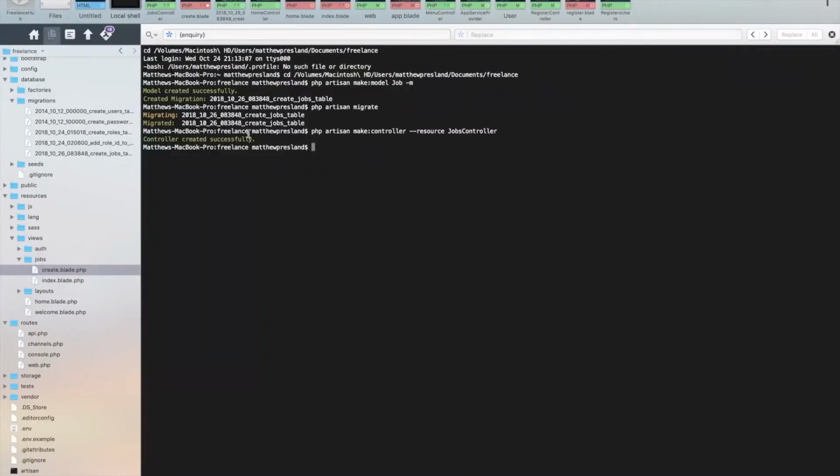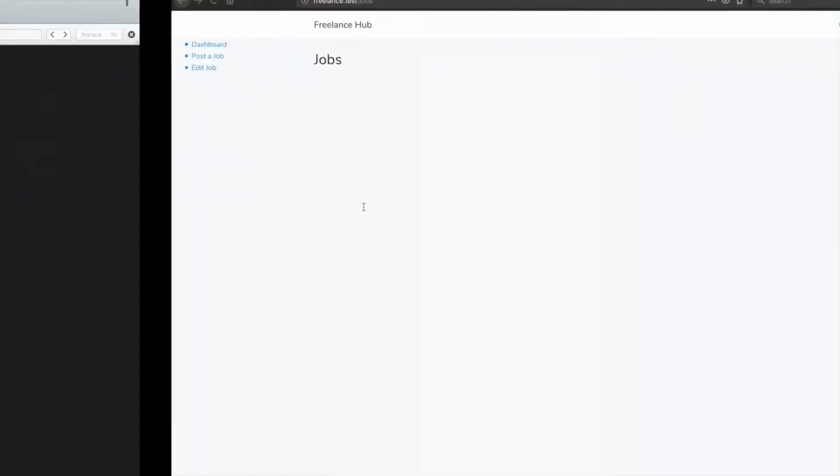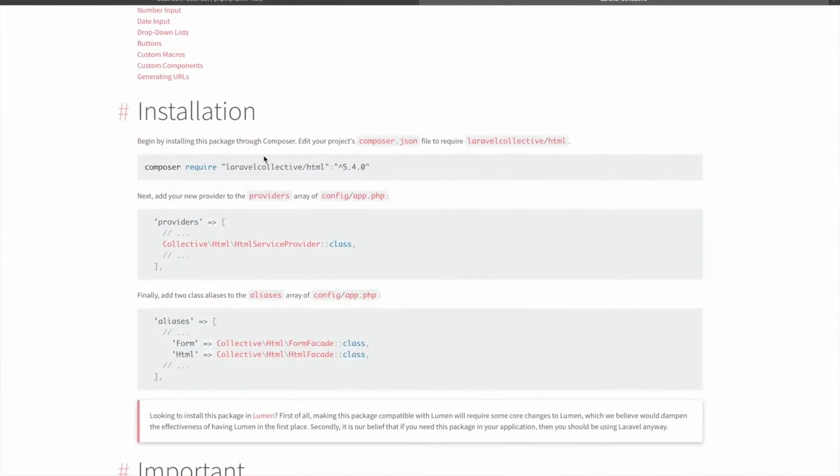So if we head back to our terminal, and ask it to require the Laravel Collective HTML package, it should begin loading that now. And that's probably going to take a couple of minutes, so I'll just pause the video here and I'll be back with you when this completes. Okay, so Composer has now downloaded and installed the HTML forms package from Laravel Collective for us. There are another couple of steps that we need to follow in order to complete the installation though, and they are listed on the Laravel Collective website.